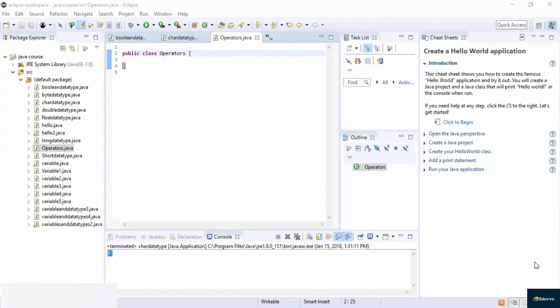Welcome to this lecture. In this lecture, we are going to discuss the operators in the Java programming language. Operators are special symbols that perform specific operations on one, two, or three operands, and then return a result. As we explore the operators of the Java programming language, it may be helpful for you to know ahead of time which operators have the highest precedence.